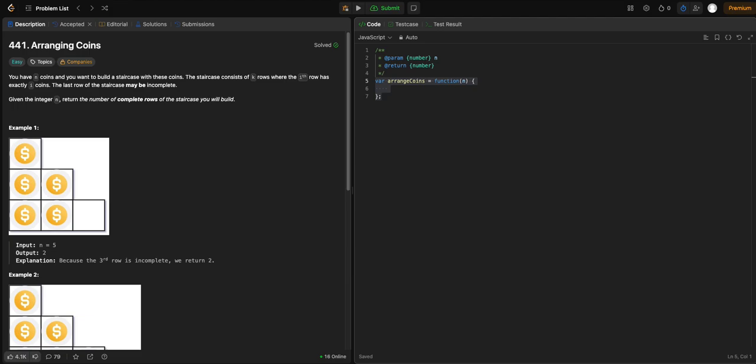Welcome to my channel. Today I'm going to be doing Leetcode problem 441, arranging coins in JavaScript. This is an easy problem. It says you have n coins and you want to build a staircase with these coins. The staircase consists of k rows where the ith row has exactly i coins. The last row of the staircase may be incomplete. Given the integer n, return the number of complete rows of the staircase you will build.